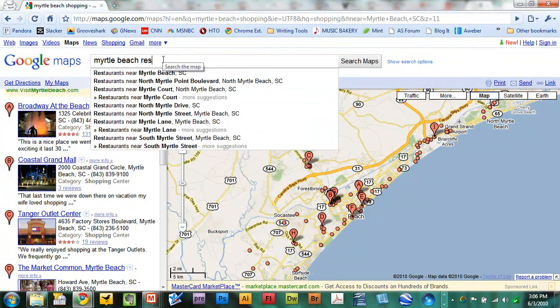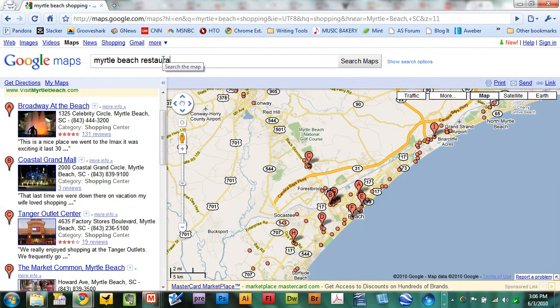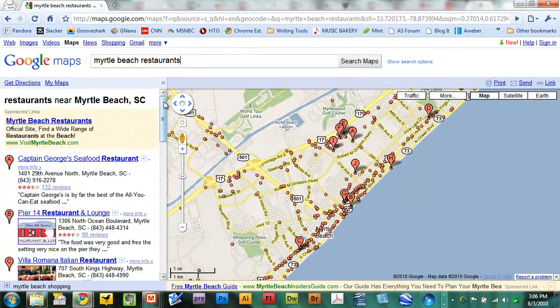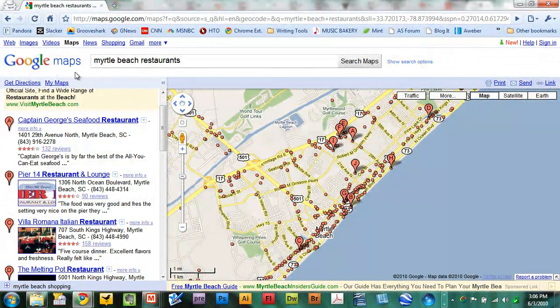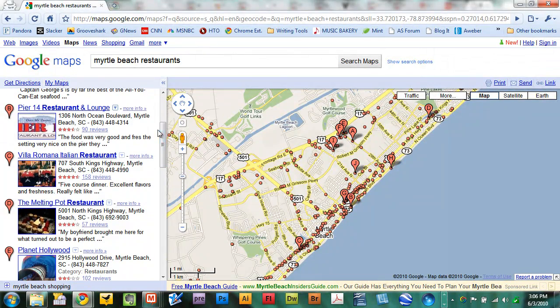So let's go back to looking for restaurants in Myrtle Beach. And here we see the map on the right hand side of the screen, and we have the listing of Myrtle Beach restaurants on the left hand side of the screen. And it's important to keep in mind, if you haven't noticed this before, that most of these listings have reviews.